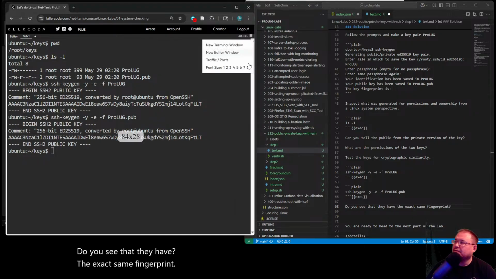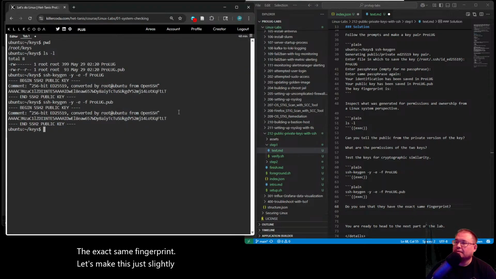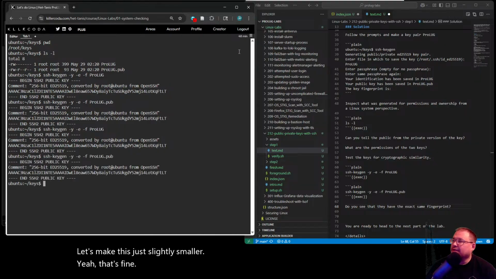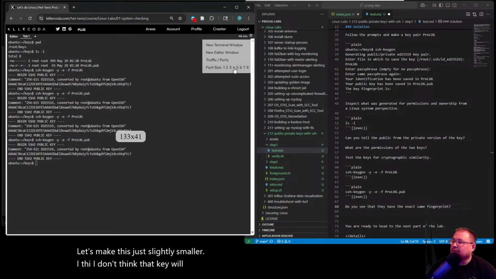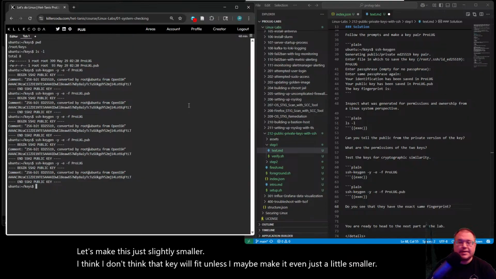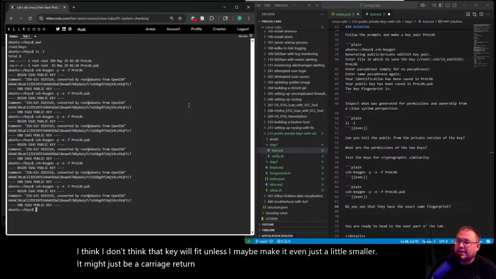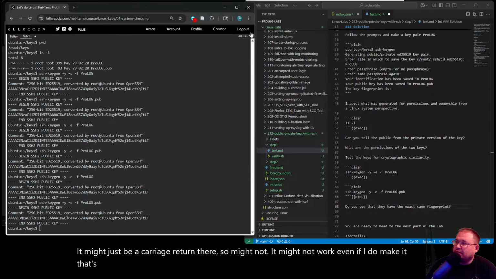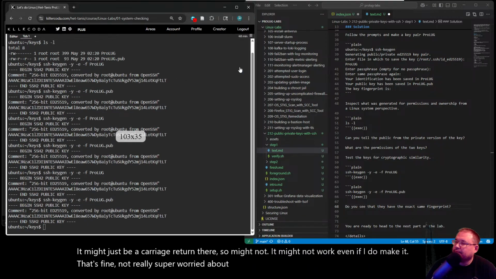Let's make this just slightly smaller. Yeah, that's fine. I don't think that key will fit unless I make it even a little smaller. It might just be a carriage return there, so it might not work even if I do. That's fine, not really super worried about it. All right, so that's the same.